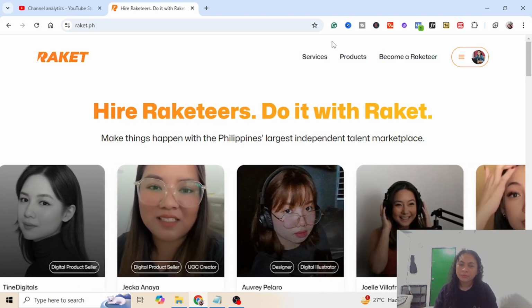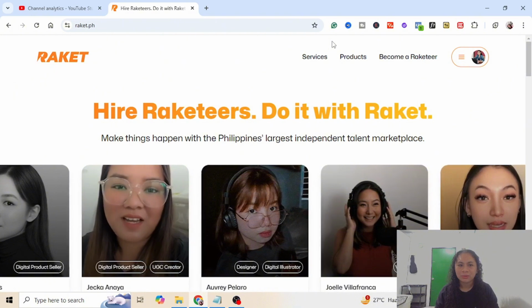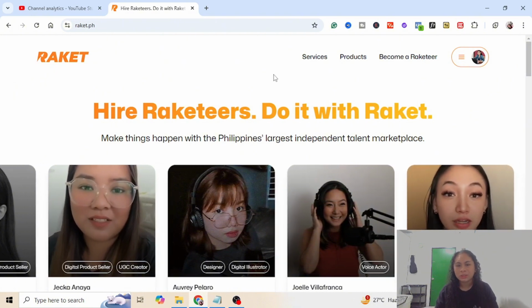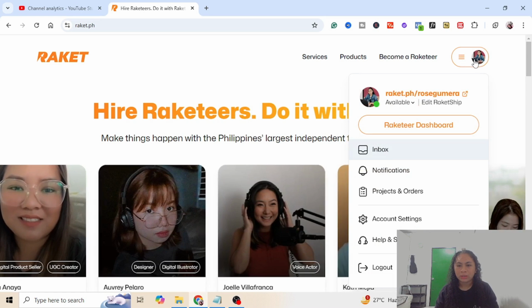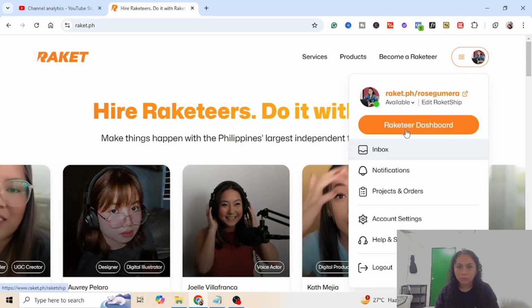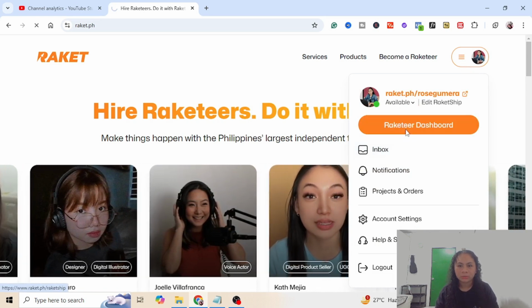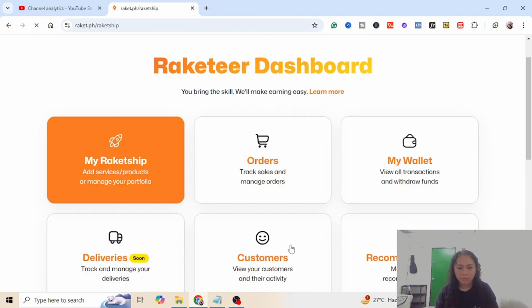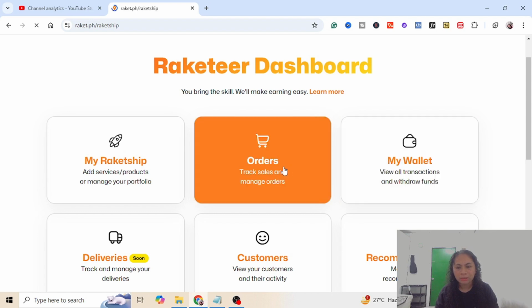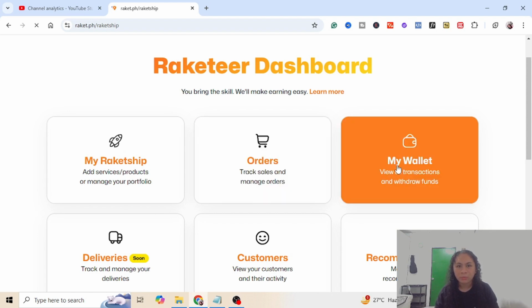So first thing first, of course, kailangan mong mag-login sa iyong Raket.ph na account. And then, i-click mo lang itong account mo. And then, punta ka sa Racketeer dashboard. Click mo po itong button na ito. And then, dito sa Racketeer dashboard, may mga menus ka pang makikita dito, di ba? So, i-click mo lang itong My Wallet.